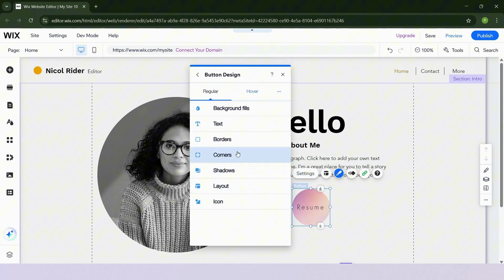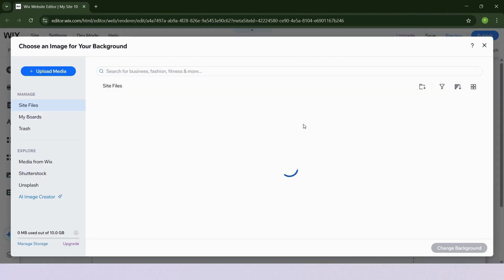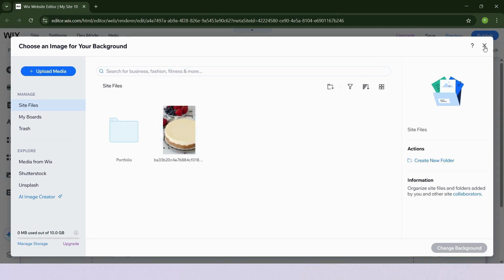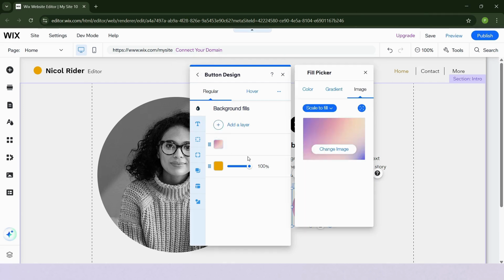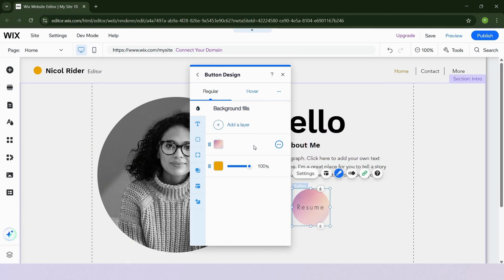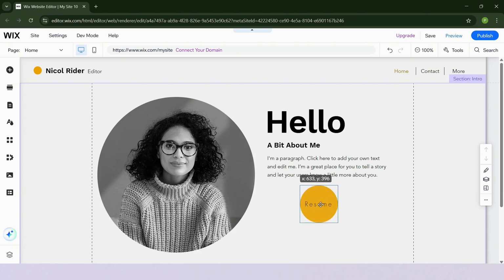You can customize your designs, your background fills, customize fill, you can change the image, or you can color it. And color it, change the color. And just like that.